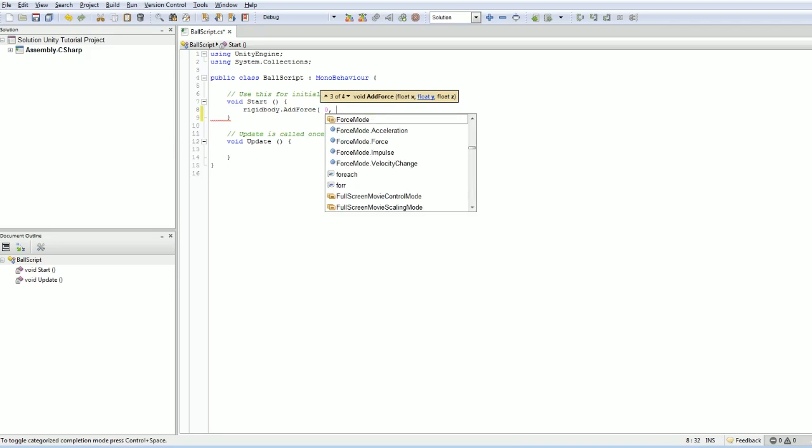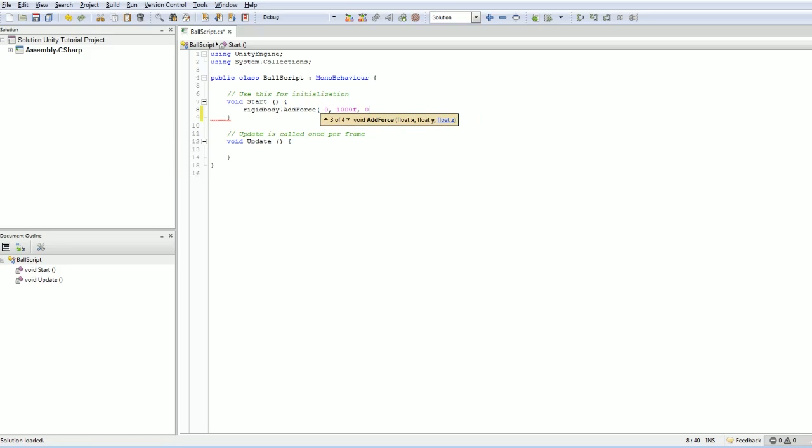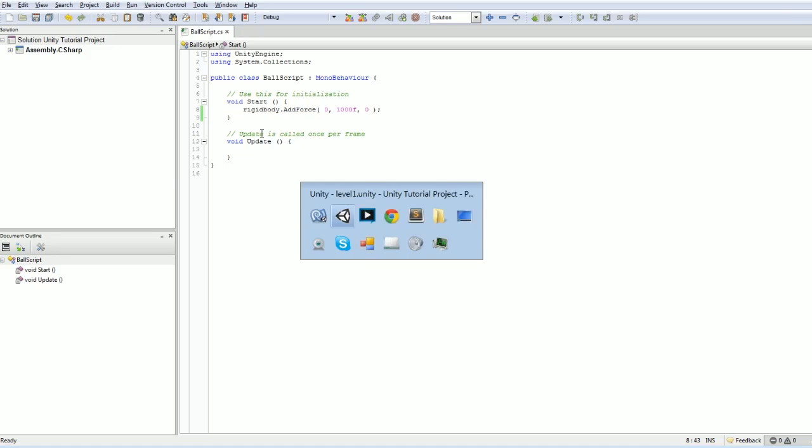So we're going to go 0. We're going to set a force. And I think these will have to be fairly large numbers of like 1,000. Make it a float. And 0. And then close that off. So I'm just going to save this. And I'm going to tab back over.